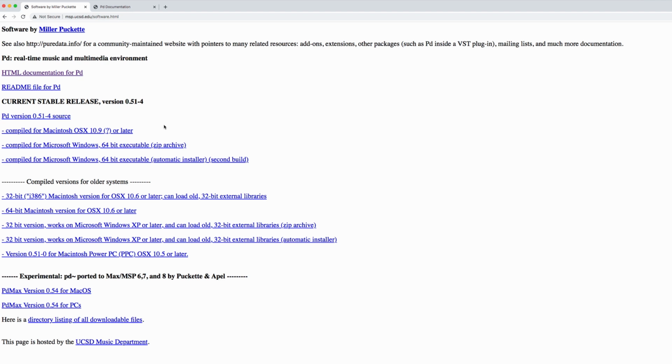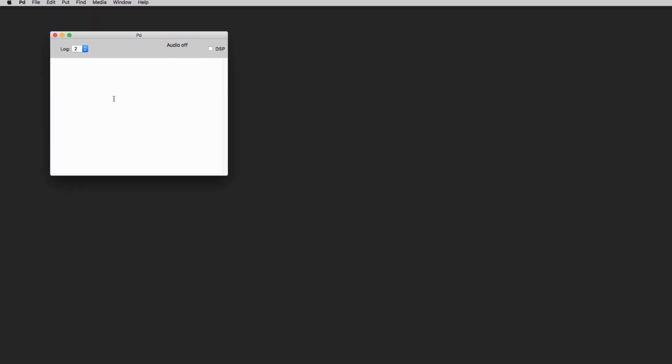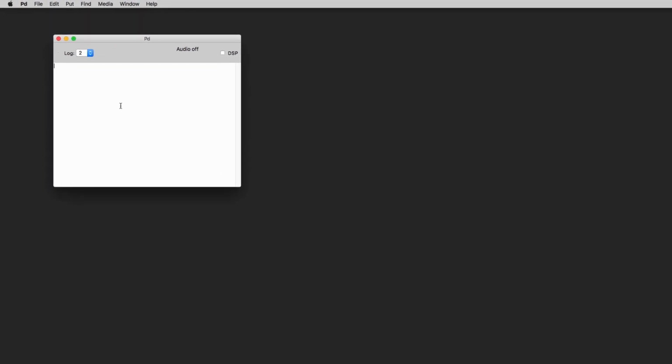So once you've installed it, you can launch PD, and the first thing that you will see is the console window. PD is a visual programming language, and we can create our own programs called patches in specific windows called patcher windows by connecting several objects, several modules between them with virtual cables.